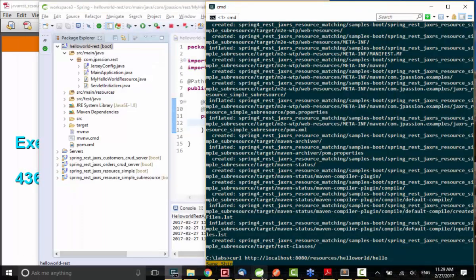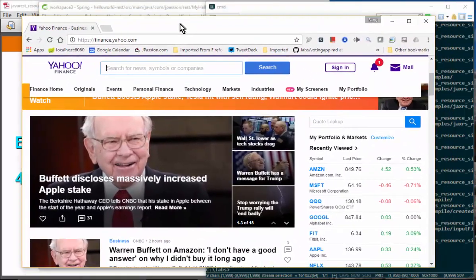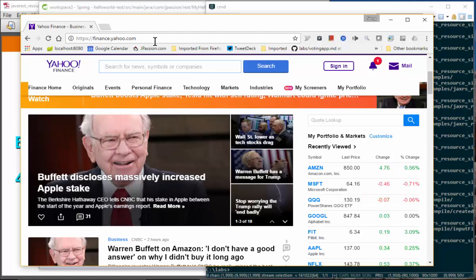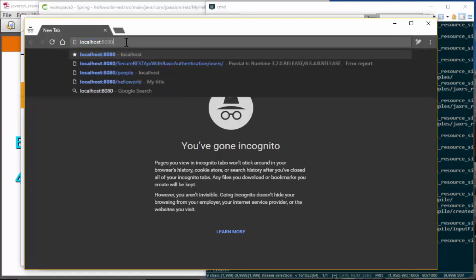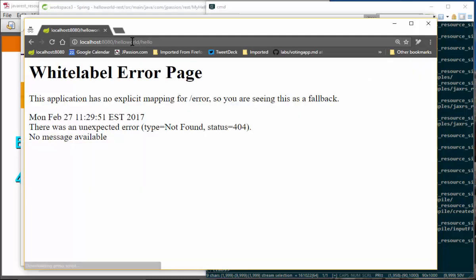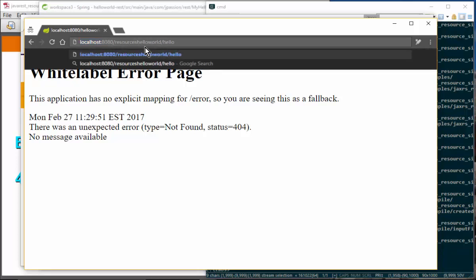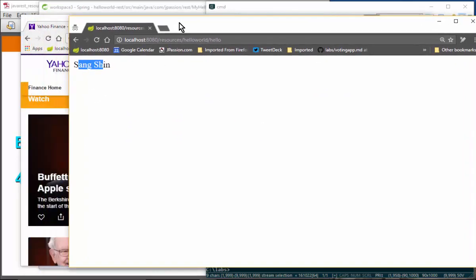As long as your curl is working, that's fine. The Chrome in this case is actually saving the previously accessed URL. So I just have to open a new one and create the window, and then localhost 8080, and then hello world and hello. This time it should. Oh, why? Well, I actually have 4.4. Oh, resources. I forgot the resources. Maybe that's the reason. Okay, so it's returning Sang Shin. All right, so that is the step exercise 2.